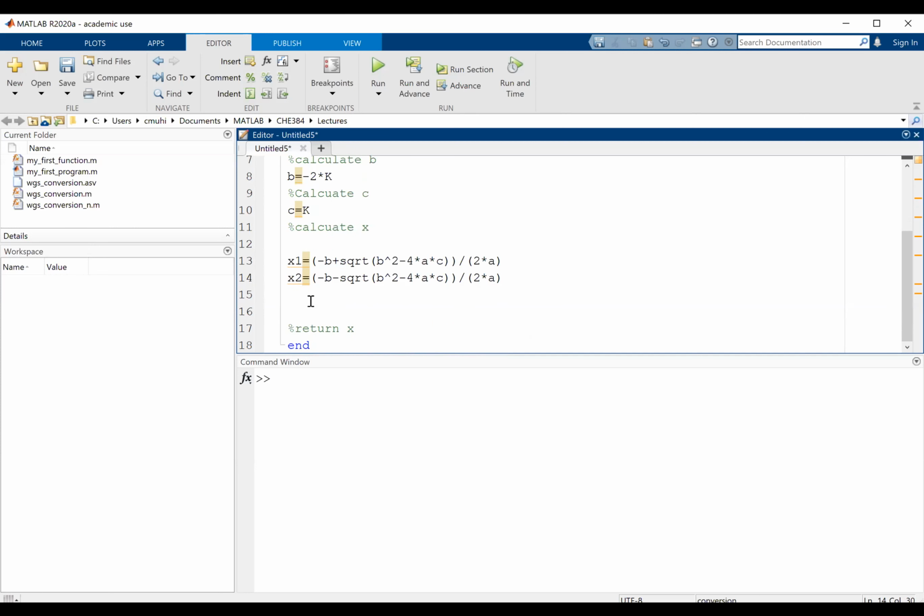So as of right now, we don't know whether we need the plus or the minus. So for testing purposes, let's just say x equals x1. We can go back in if we were wrong, and we'll test to see whether we need the plus or the minus in a second.